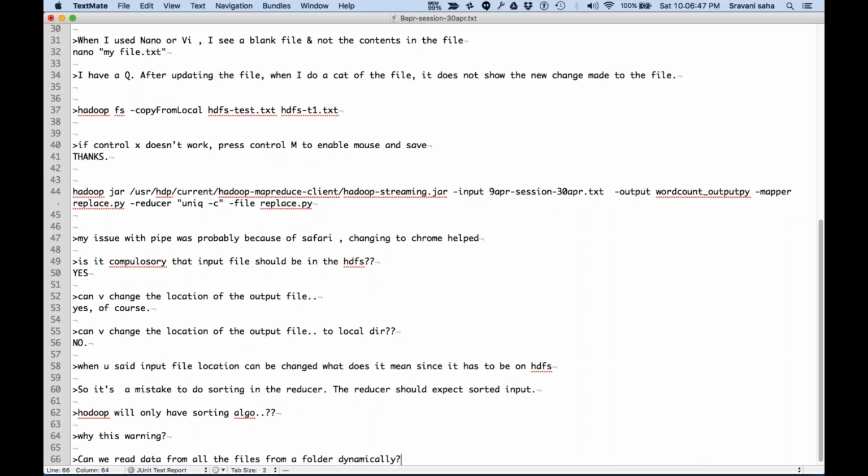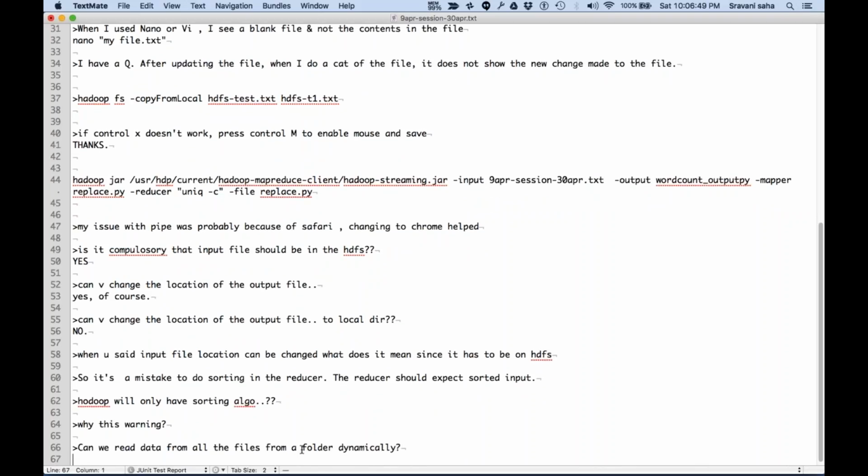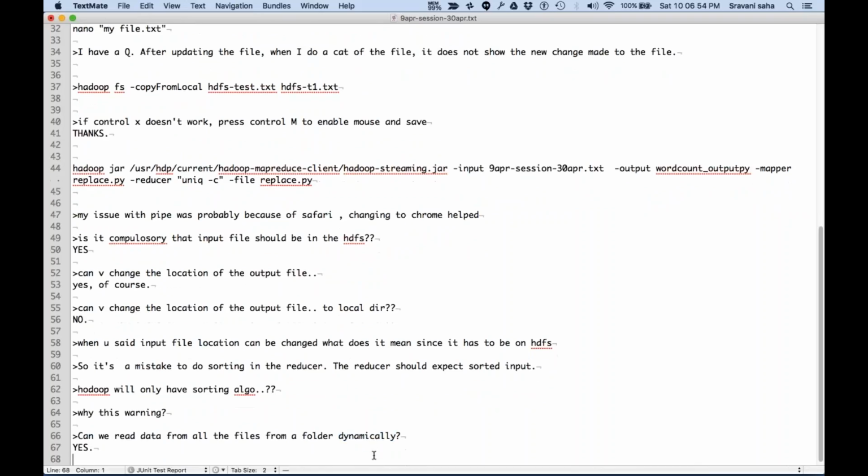A question from Kulbir. Can we read data from all the files in a folder dynamically? Yes. In the input URL, when we specify the input, we could say slash data slash mr slash input, or mr word count slash input. So all the files which are inside this directory called input will be picked up.